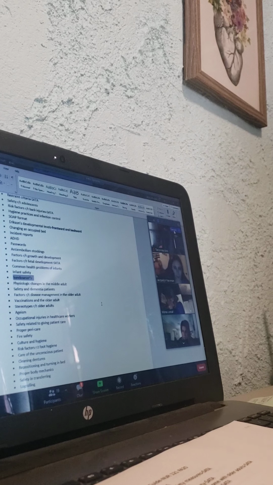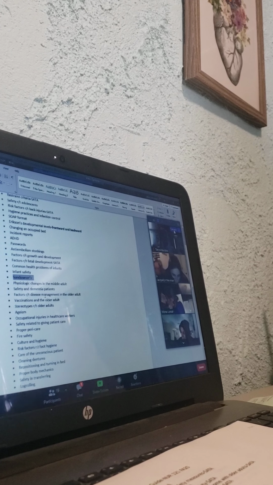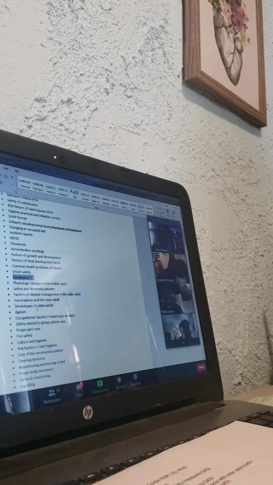All right. Physiologic changes in the middle adult. What happens with the middle adult? What changes are they going through physiologically? Bone loss. Menopause for women. Can be, absolutely. So that's increased loss of calcium. They're becoming more tired. What is this? Lethargic. Close. Fatigue. If you're tired, it's fatigue, there you go.